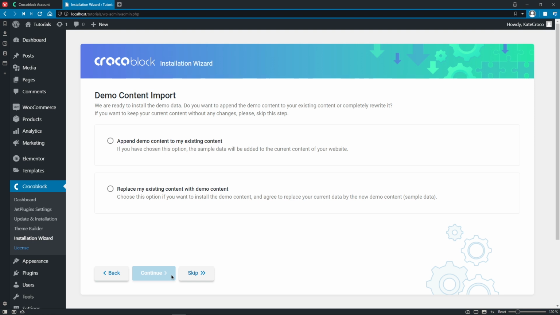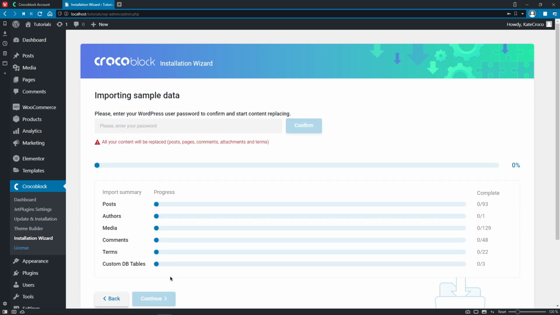Good. So, it took me less than 3 minutes to get it installed, and now we can decide what to do with the demo content. Either append it to the existing content or replace the one we have with the demo. In my case, I'll use the second option, but if you already have some content added to your website, think carefully when choosing one of these two and going any further. And right here, for the safety of all your content on the website, you need to enter your password and confirm it prior to moving on.